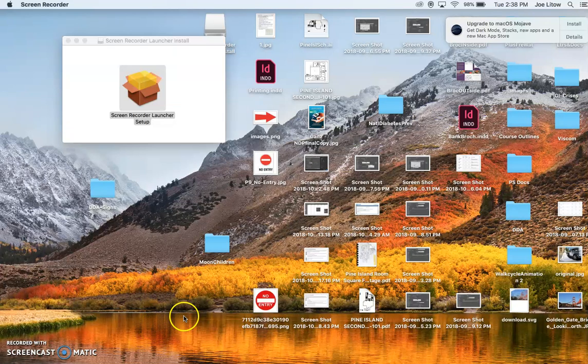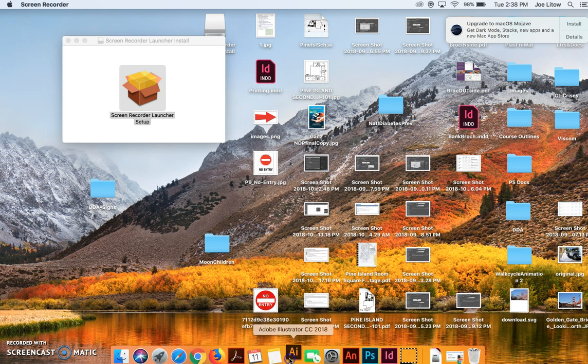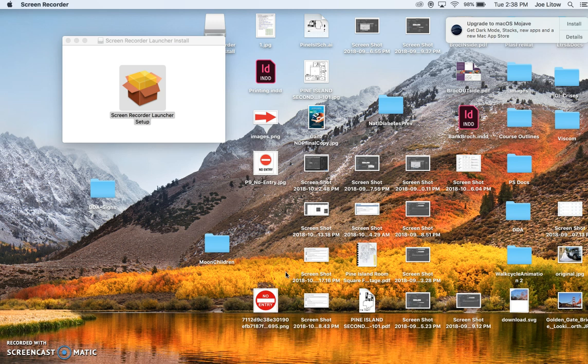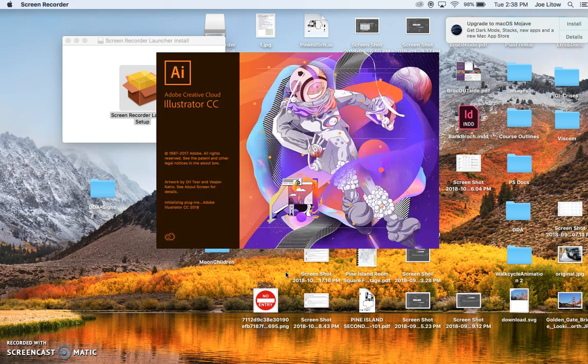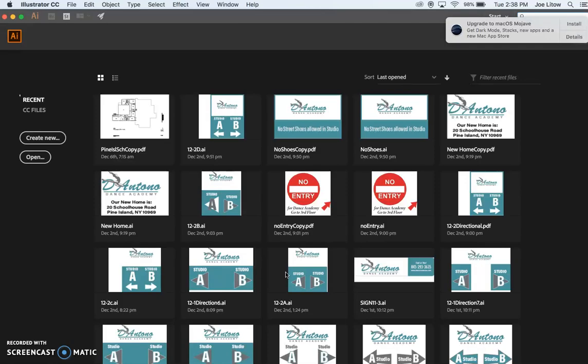Let's first begin by launching Adobe Illustrator CC. We're going to start with creating a checkerboard and learn how to use the Object menu to transform.